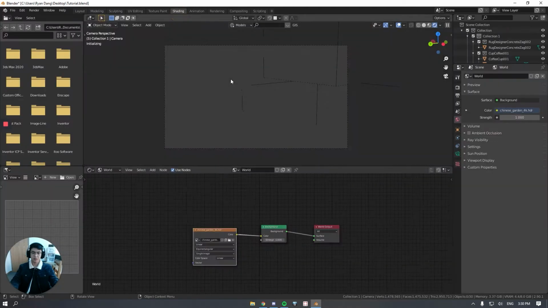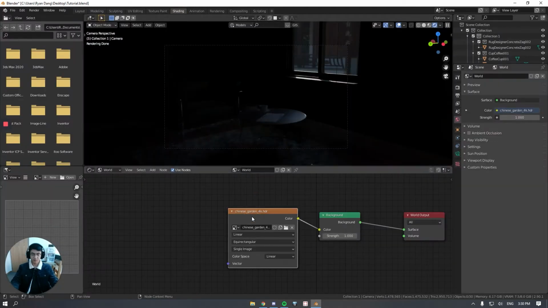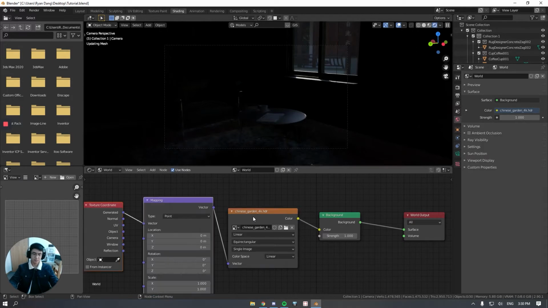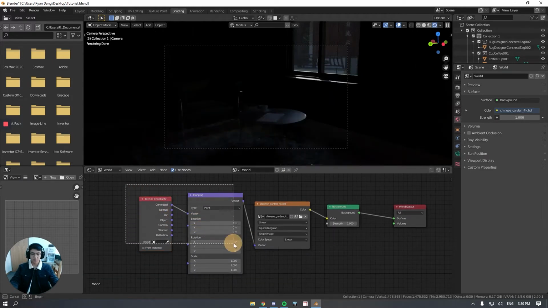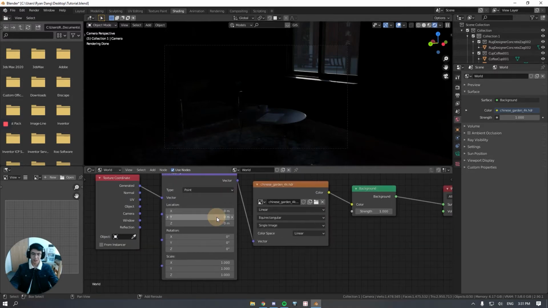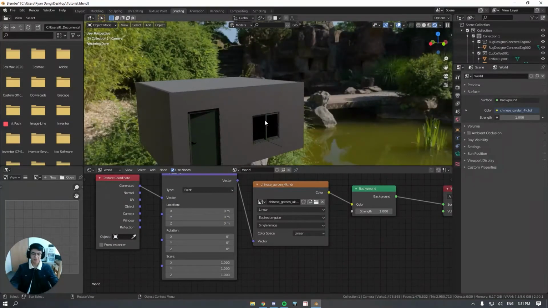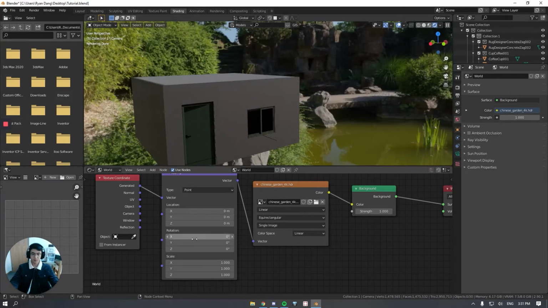So I go to shading right here. If you click on the texture itself, and if you have the Node Wrangler add-on, you can just hit Control T, and this will insert the texture coordinate and a mapping node to your texture. Now find the light source and then face it into the window. I can just go to the Z axis and then just rotate.